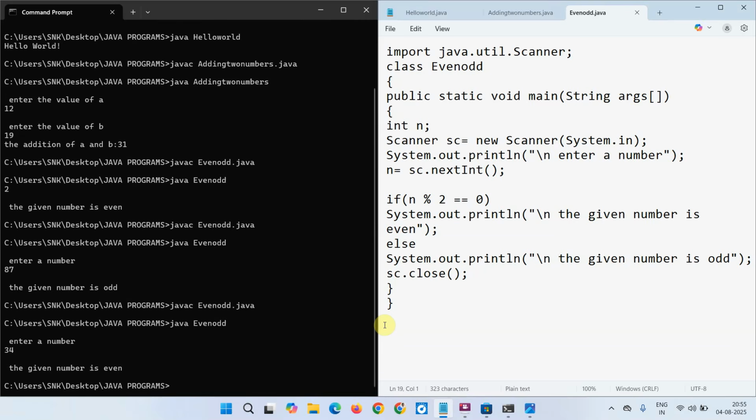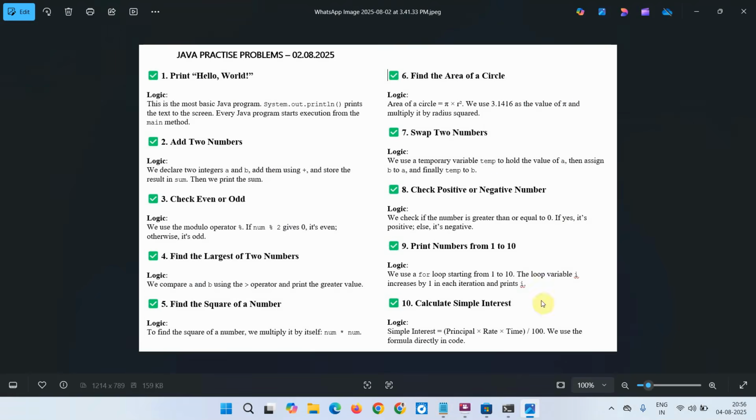So now we will go with the fourth one. What is the fourth one here? The fourth one is to find the largest of two numbers. That means you have to take two numbers, then find the largest of the two. Generally this question is also asked as largest of three numbers sometimes, but if you understand the logic behind the largest of two numbers, then you can easily develop the logic for the largest of three numbers. Okay, so the code is like this.